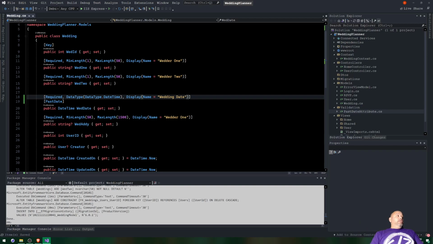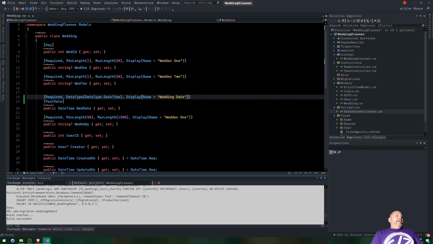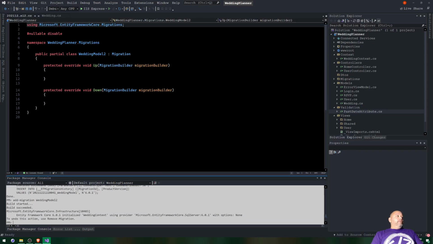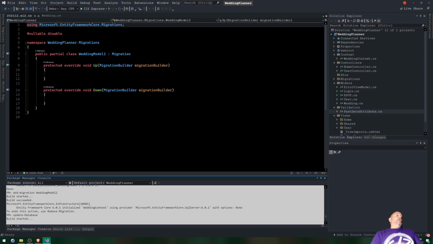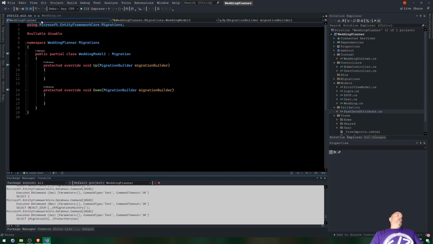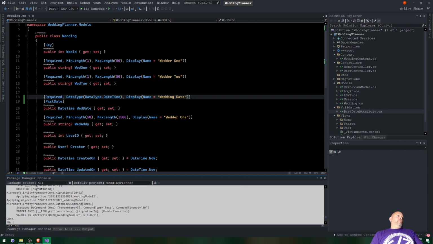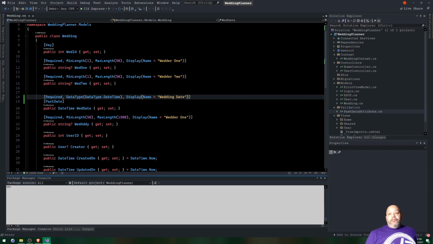We shouldn't need to remigrate. So let's add migration WeddingModel2 just in case. It might say nothing happened. It looks like nothing happened on it, but I'm going to update the database anyway. You shouldn't have to update your validations into the model, this will just help it so it could do it right. I guess it updated it. I don't know, it didn't tell me it did anything. So I do it just in case, so in the future, I know I did it.